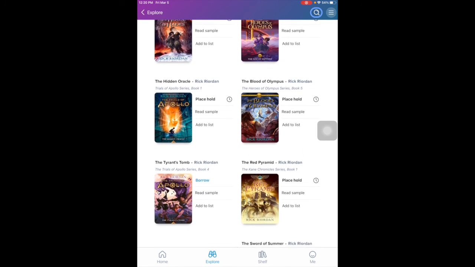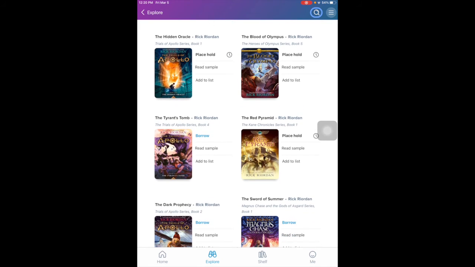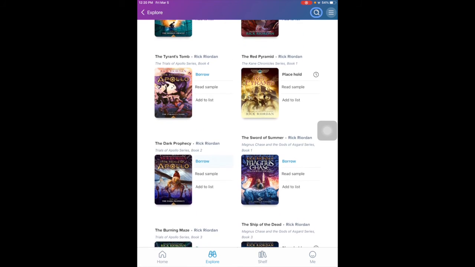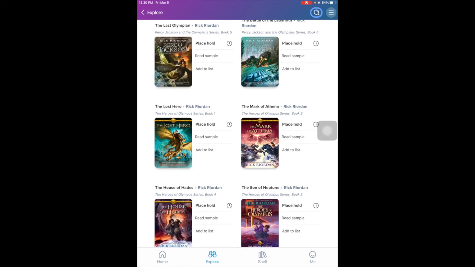However, like I said, we actually share some of these books with other students from other school districts. So you can see quite a few of them already are checked out. So if you see one of these books that you want, but it's not available right now, you need to hit place hold.